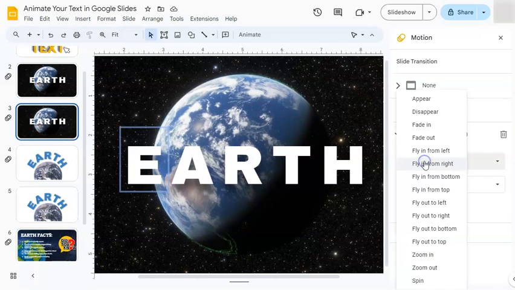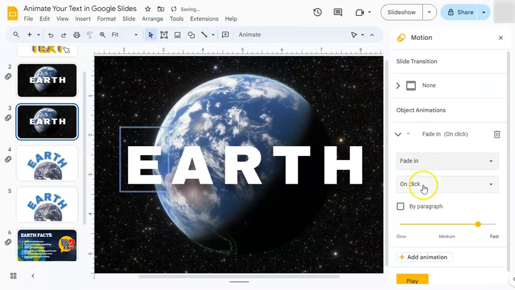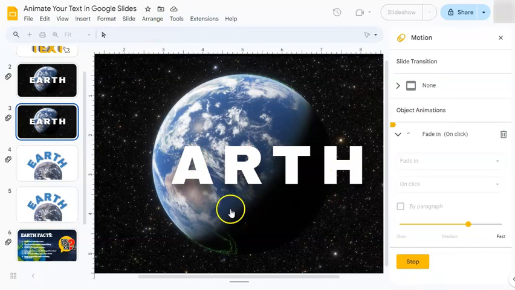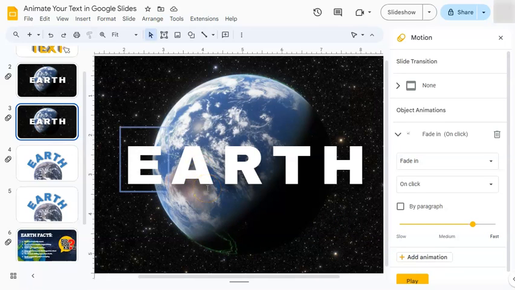So go to animation type, select fade in, and on click. Now for the duration, we're going to make it a little slow. So we're going to select 1.5. And there you have it. So if we go to play, we have the rest there, but the E is missing. So if we click on it, it slowly appears on our screen. So that's the effect that we want, and we are just going to do the same thing with the rest of our letters.